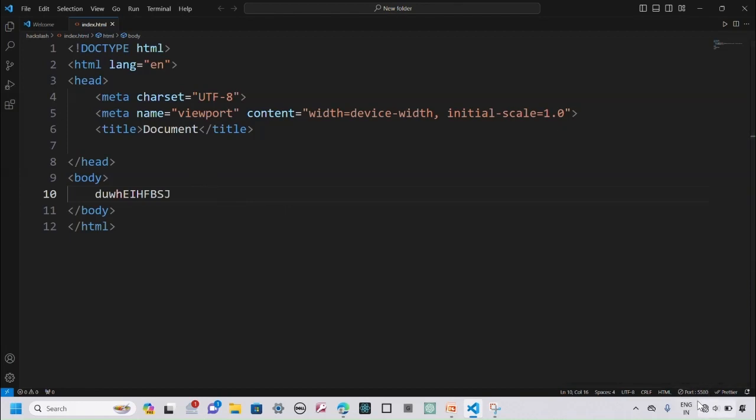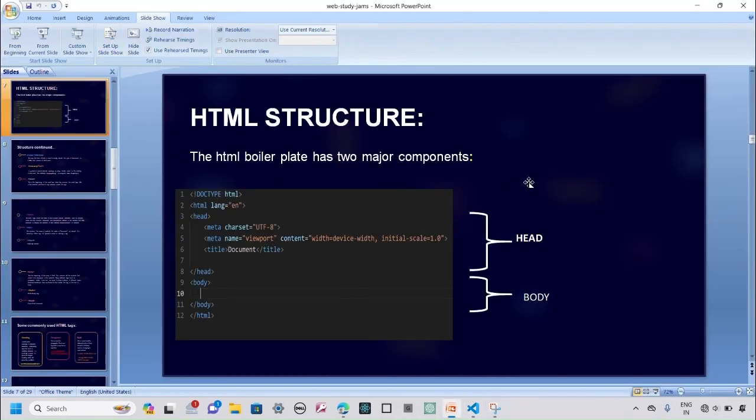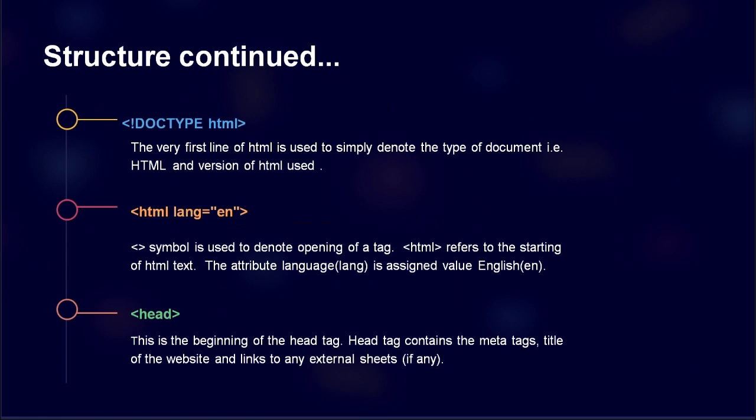So this is the live server that we use to directly go to our websites without refreshing it each and every time, right? So this was all about the boilerplate of HTML. Let's return back to our presentation. So having known about the HTML boilerplate, here is a summary of whatever we have studied till now: the document type, HTML, tells the type of document and the version of HTML used.